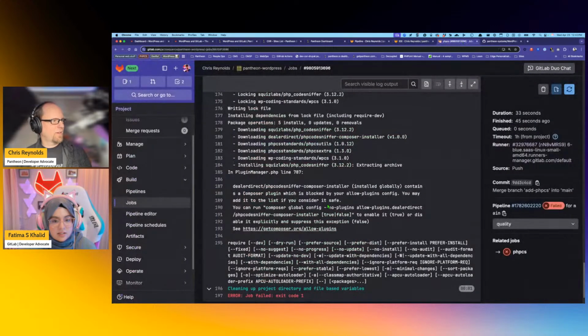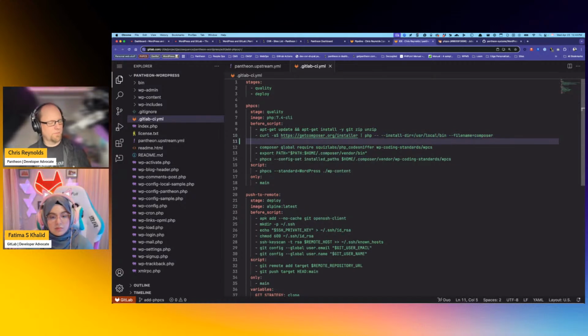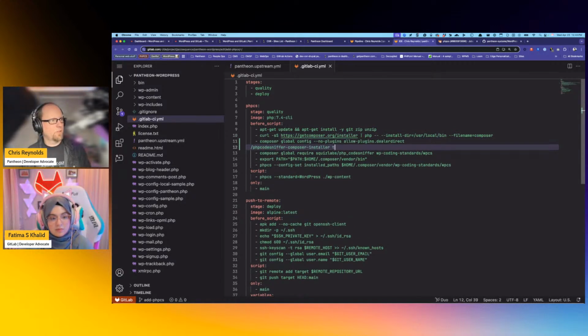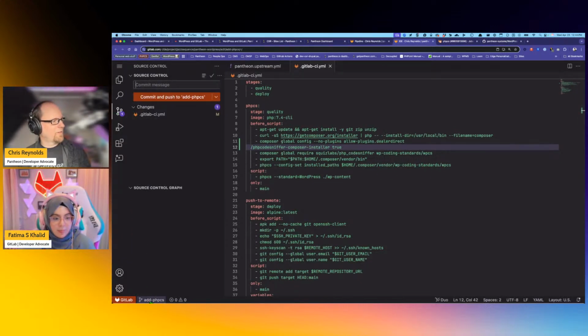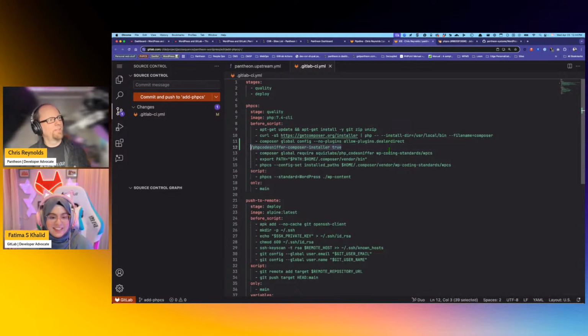What does it actually say? Run composer global config, no plugins, yada yada yada. So I could just probably copy that and put that right here, and then do true. So it's going to allow the plugin before it runs. And we're on that branch, which we've already deleted, so we don't want to do that. We want to change my branch to main. Any unsaved changes will be lost. Hold on, let's just copy it.